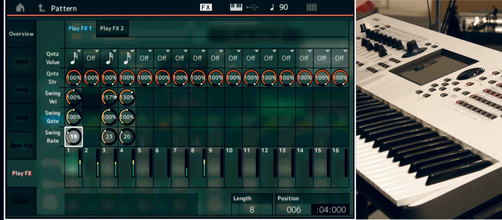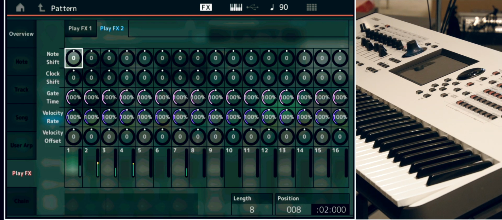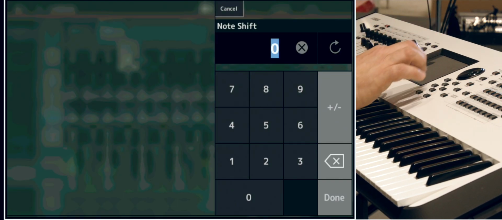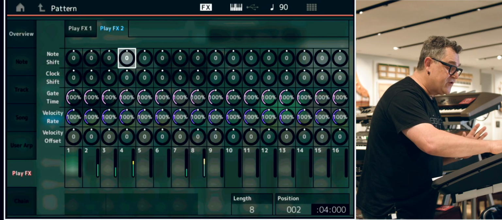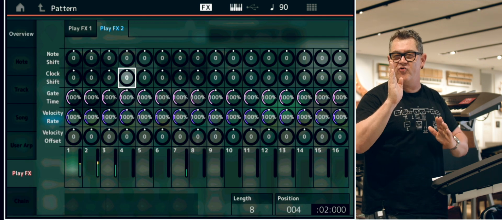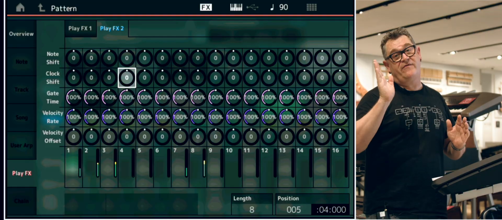Now another thing that I think is really cool, I want to show you the second play effects screen, because this is really, really cool to me: the clock shift and the note shift. So let's go first to the clock shift. Clock shift allows me to move the groove, either the drum groove or the bass groove or any groove, behind or in front of the beat a little bit.